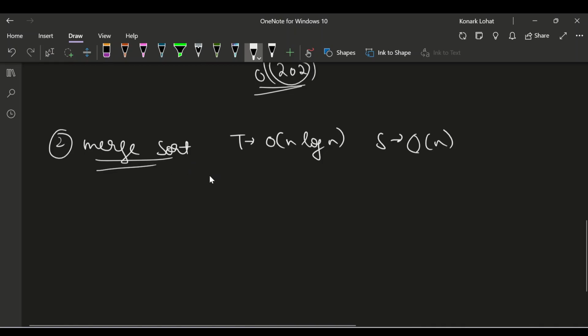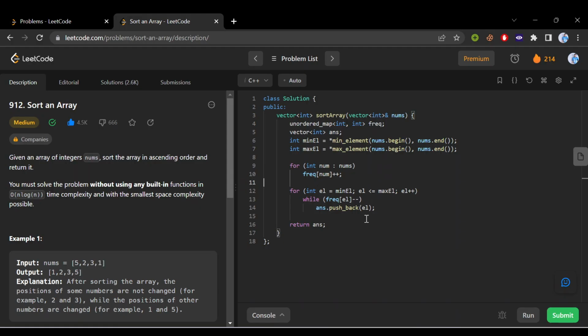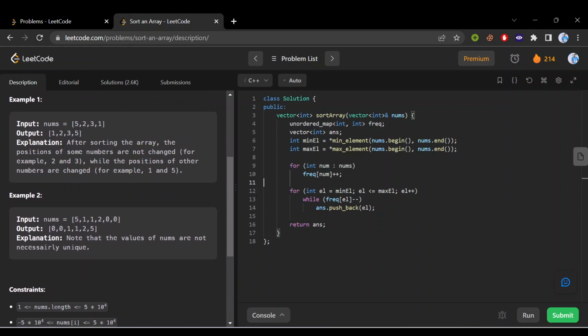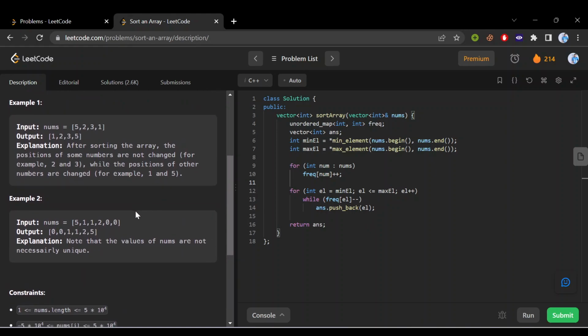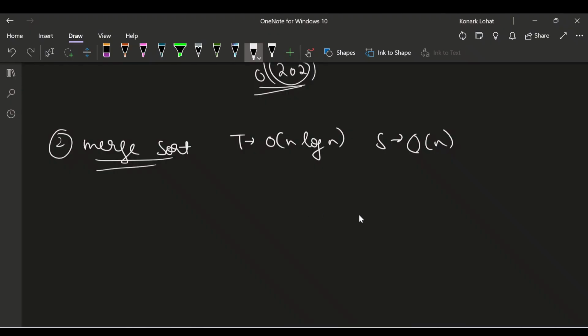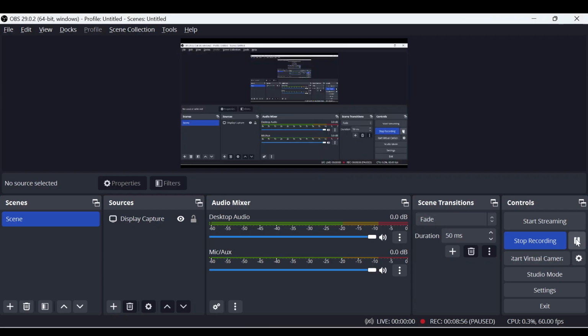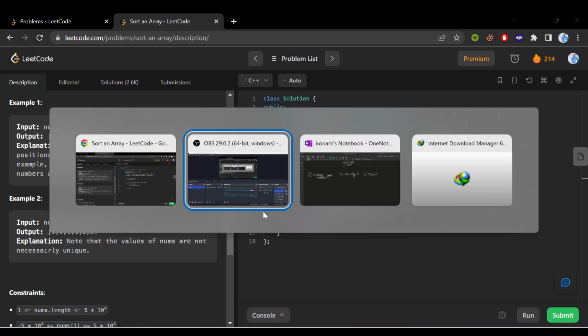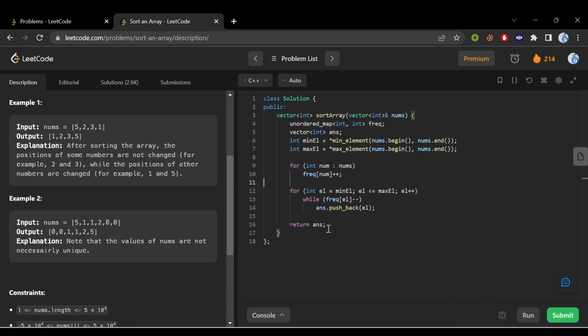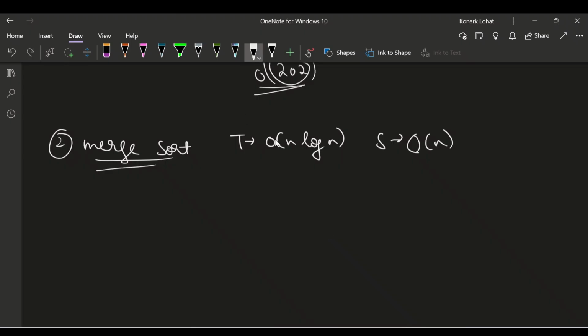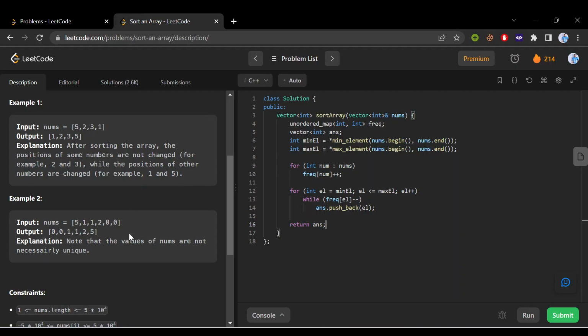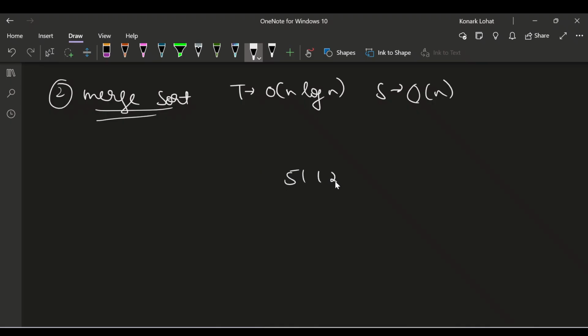Now in merge sort, so the time complexity is n log n and space complexity is n. And how does merge sort work? So for example, we have this array, let's say 5 1 1 2 0 0.